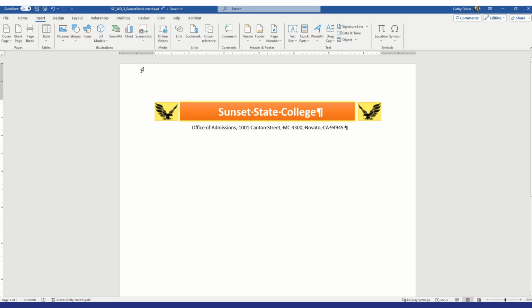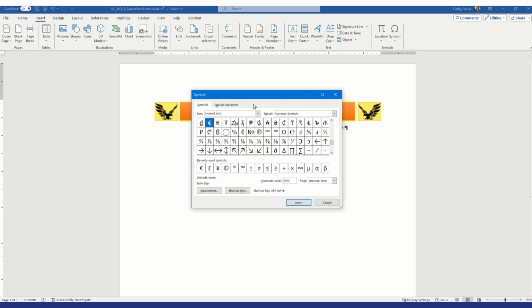Where's my symbols gone? Sometimes you've got to find these things. Oh, there they are, right over there. Symbols, and I'm going to go to more symbols. There are shapes that we could have used, but I don't see them. So we want the dot. Now, sometimes it's hard to find the dot, so sometimes we can search for them. But if I scroll through, I might be able to find it without having to worry too much about it.